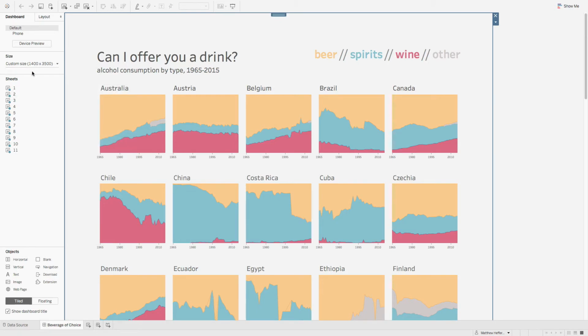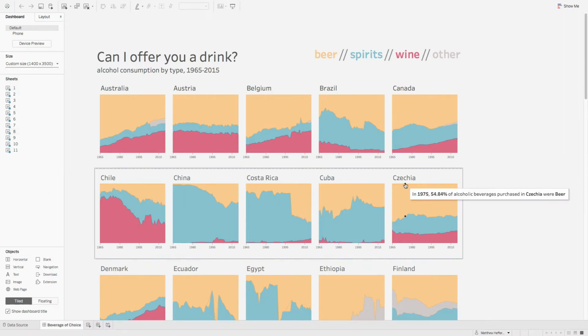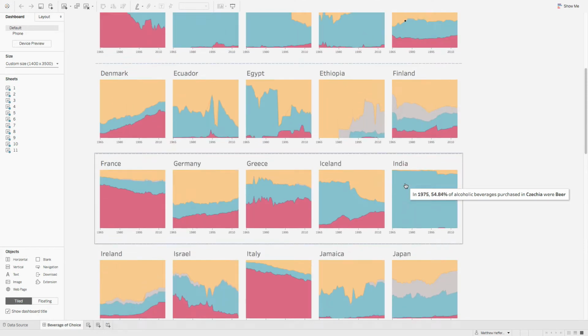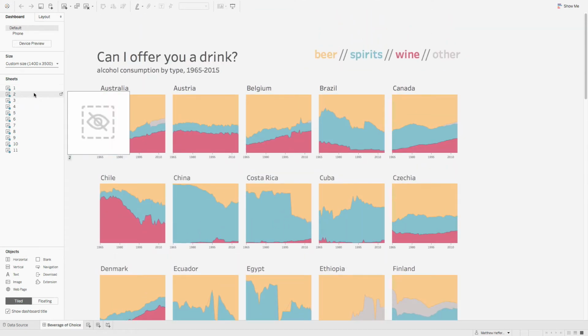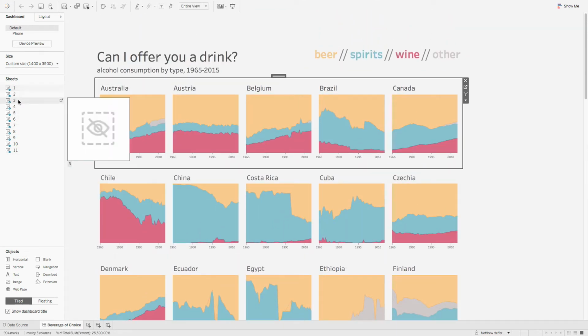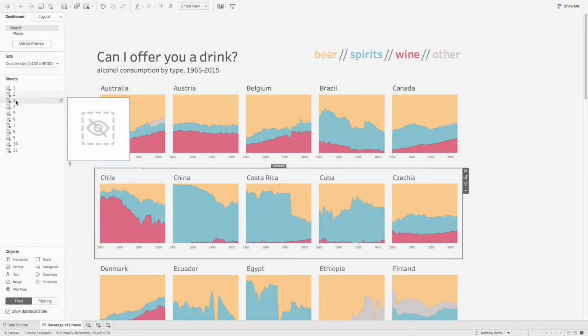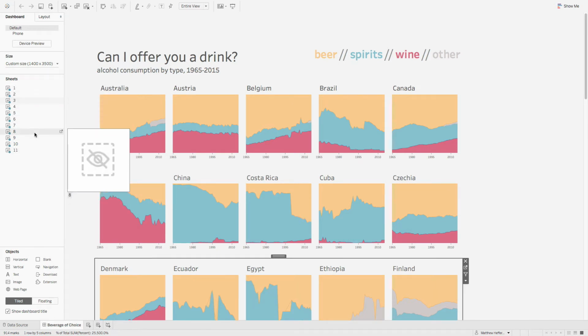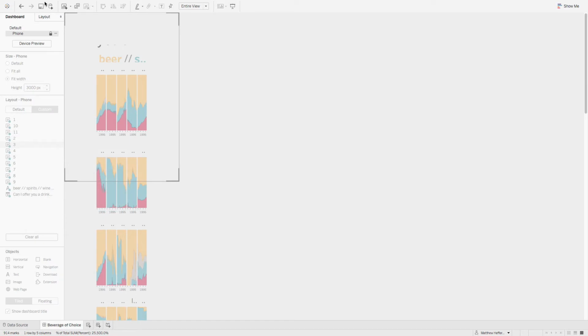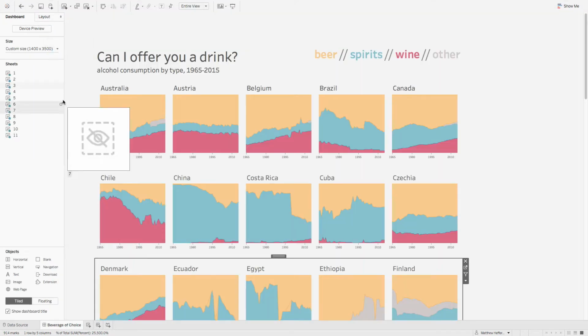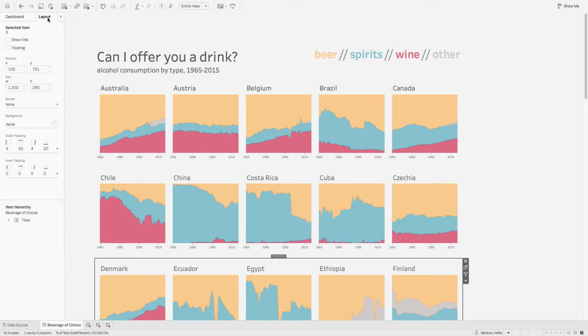So the first thing we can see, it's a custom size and we're looking at 1,400 pixels by 3,500. So you can see that it is a large height here. It's made up of 11 sheets. You can see as I click, it's highlighting the sheets. Okay. Phone, let's just go ahead and delete that layout. And we'll go to the layout tab.